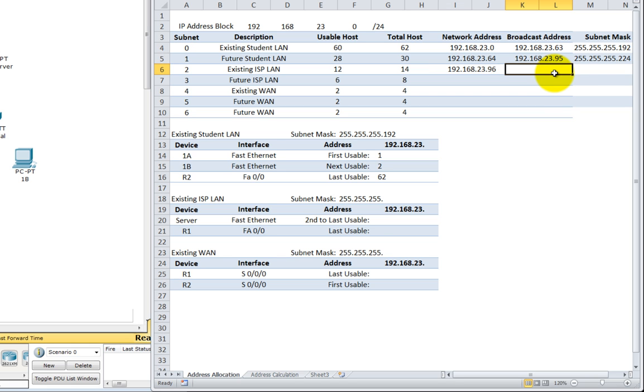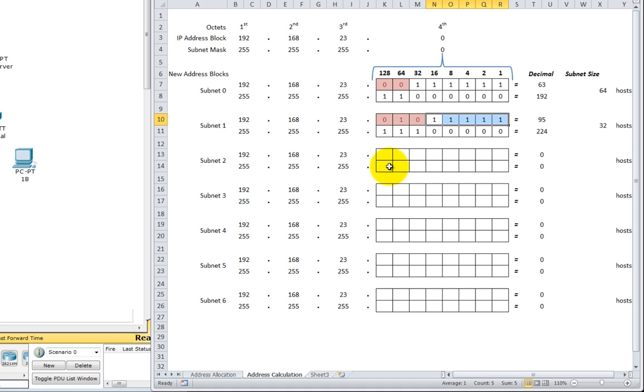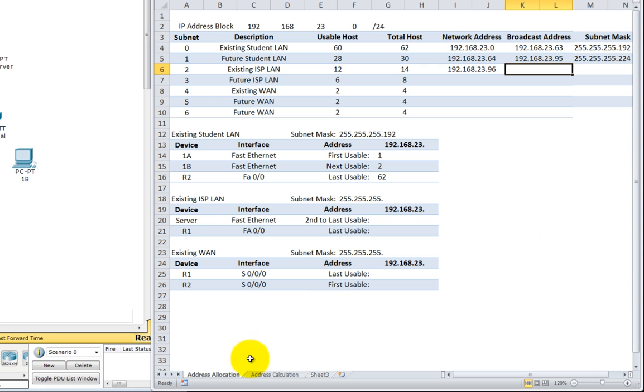Okay, let's go back to the worksheet, do some calculations. Subnet 2. Let's see, a 96 is a 0 in the 128, a 1 in the 64, and a 1 in the 32. Do you see how that 1 bit that I told you was going to be used later to represent another subnet is being used right now for subnet 2. Okay, the question is, how many hosts will this existing ISP need? How many hosts will this subnet need to have to be able to accommodate the needs for the existing ISP's LANs? Well, according to our table, we're going to need a total of 14 addresses.